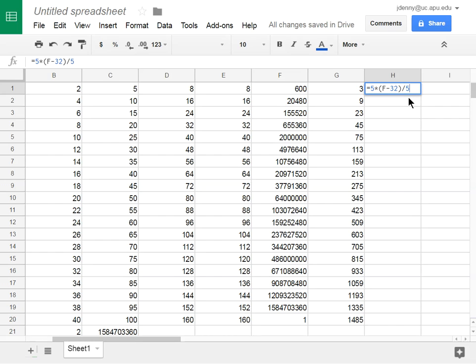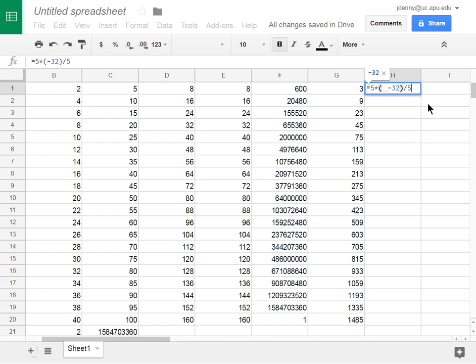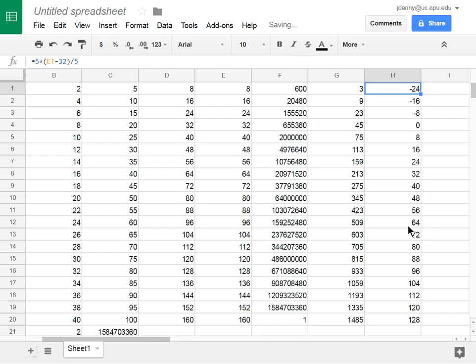And again, if I press enter, it doesn't know what to do because I gave it the letter F. So let's remove the letter F and just put in any one of these values we want. Any cell you want is your input. We're going to convert 8 degrees Fahrenheit into Celsius. It turns out negative 24 is the temperature in Celsius if it's 8 degrees in Fahrenheit. So here are your values.